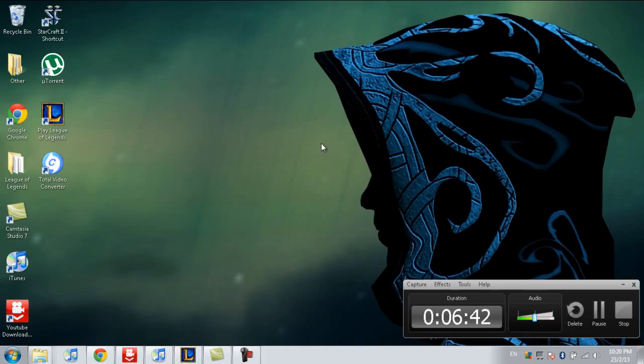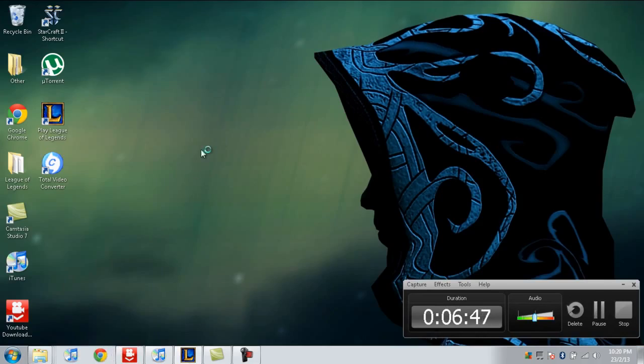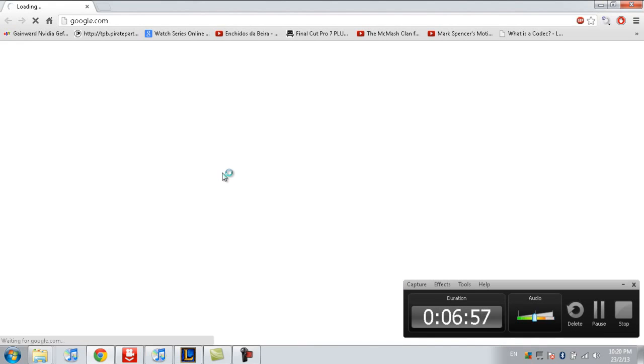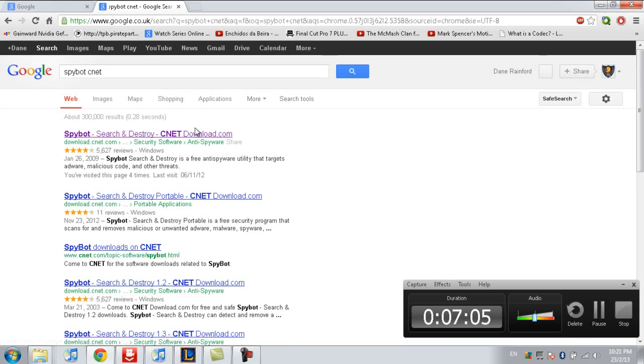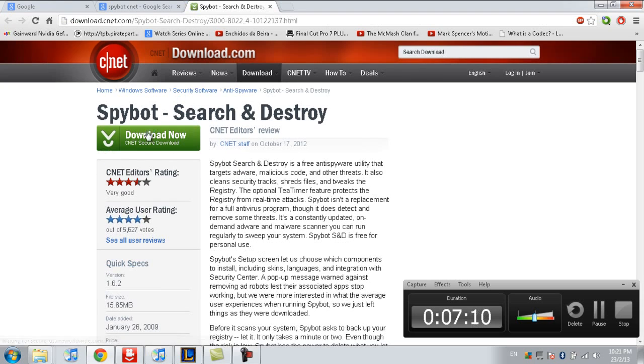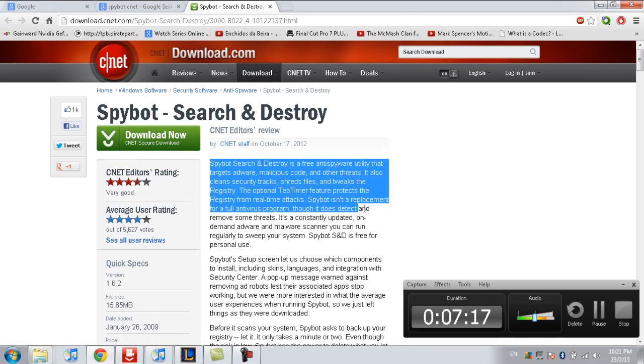Once you've done your MS config, the next thing I always do, if we just go onto the internet now, let's get rid of that, is download 2 antivirus programs that are extremely good, and they've been recommended to me by lots of people that I know are really good. It's Spybot. Just put Spybot CNET, which is what I do, and you want to download this one. What you want to do is download this, install it, just go through the steps. There's no extra downloads, no rubbish on this. This is a genuinely good antivirus. It's totally free as well.